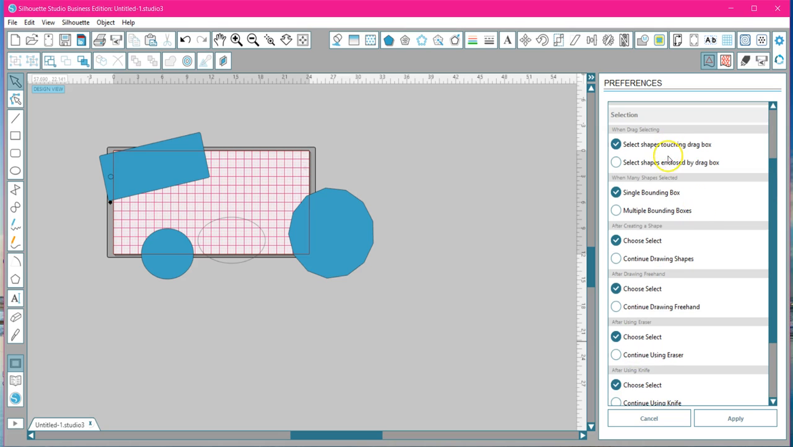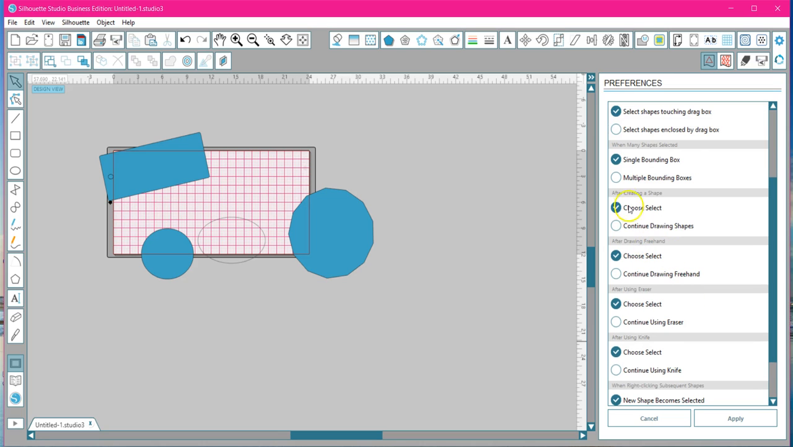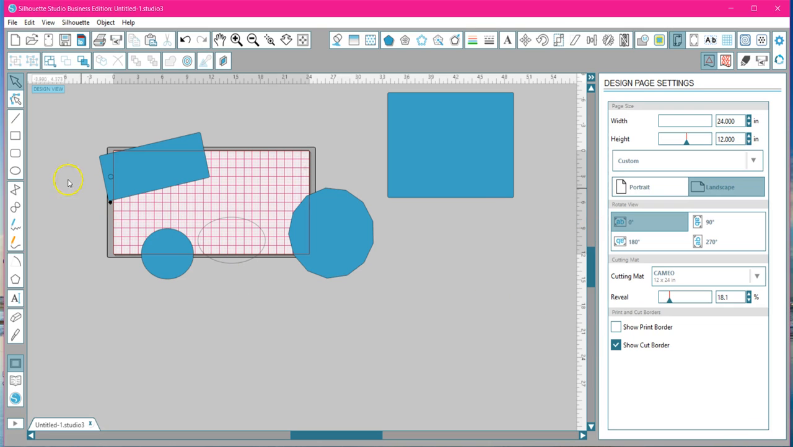Where this becomes important is I usually just say select the shapes that are touching the drag box. I don't change a lot of this, these two anyway, but when you come down to this section, I kind of do. So when it says after creating a shape, basically when I pull one of these out and I click off of it, it doesn't automatically create another shape. So I leave mine as after creating a shape, choose select. If I say continue drawing shapes, I'm going to click apply and let me show you what happens.